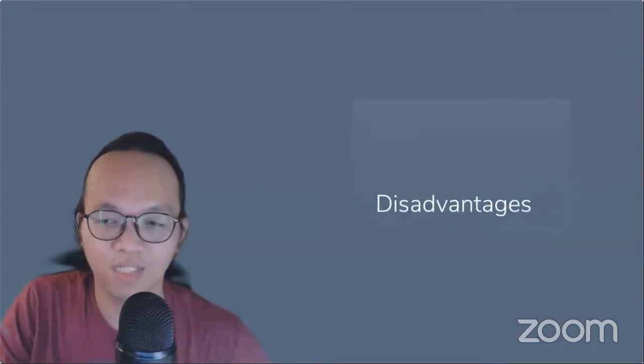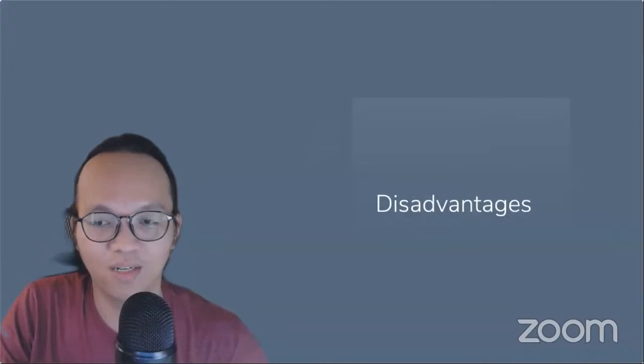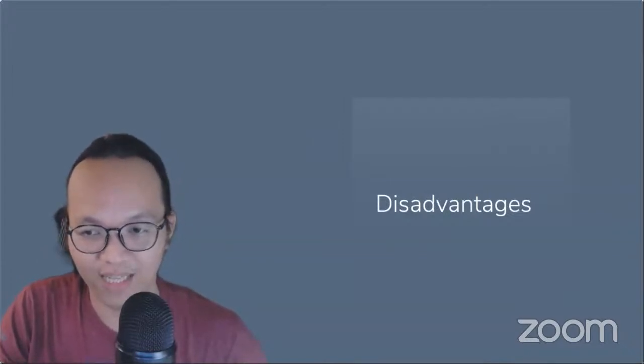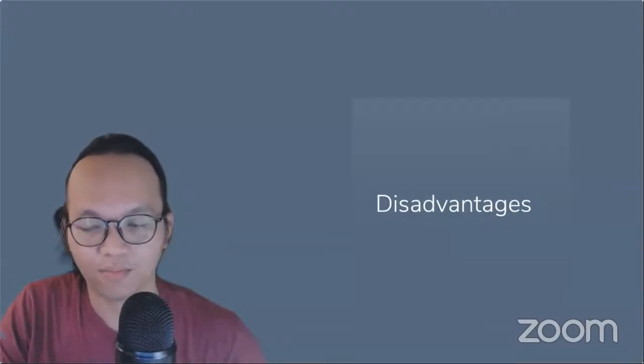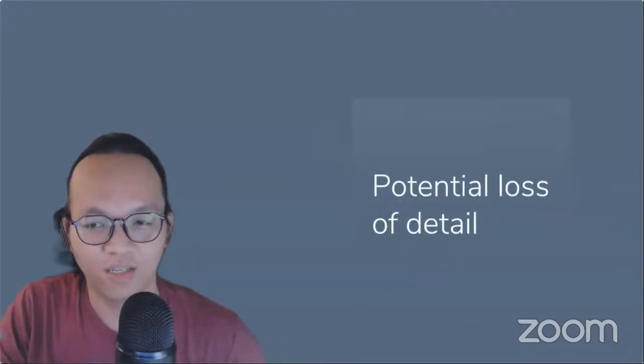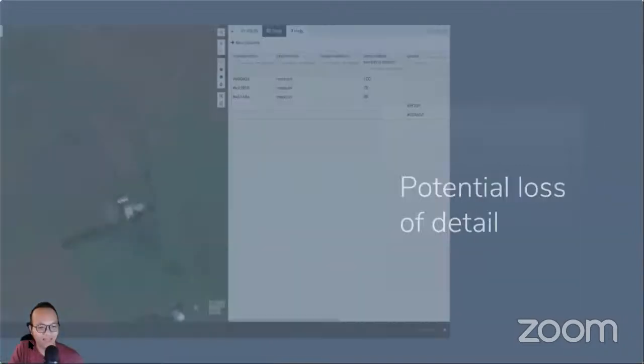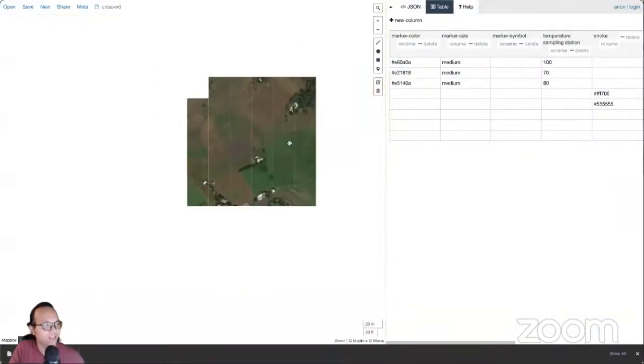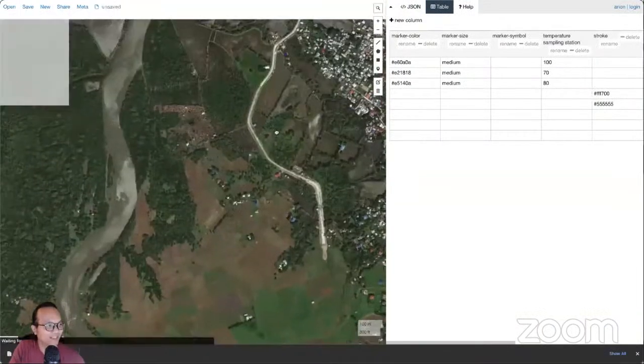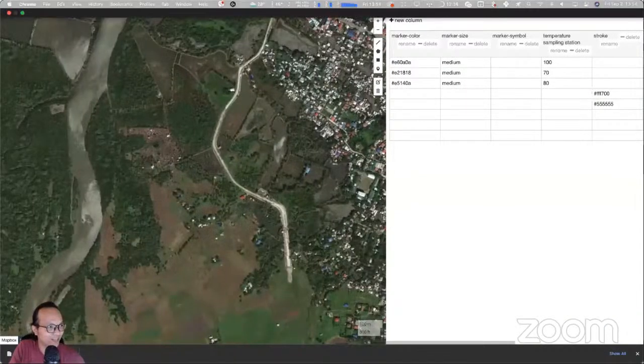So some disadvantages naman, nothing is perfect. It depends on your need. Ano ba yung potential disadvantages ng vector? Yung one is potential loss of detail. Balikan ko yung ginawa ko, like yung road, di ba? Naalala niyo yung ginawa kong road. Ito siya in real life.